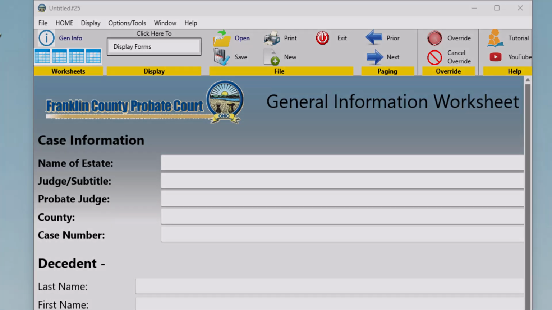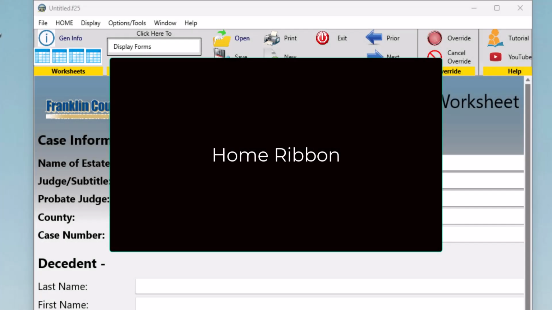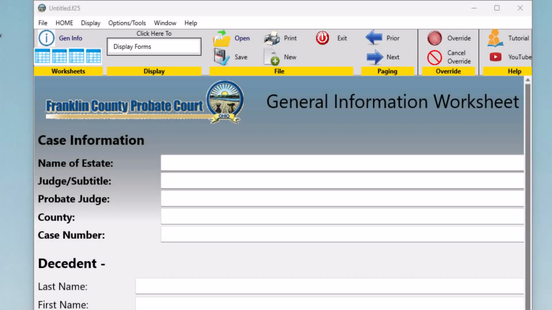All right, so first up is the home ribbon. We're looking at it right now. Yeah, and it's got the usual stuff: open, save, print, exit. You've seen it a million times, so no need to rehash that.